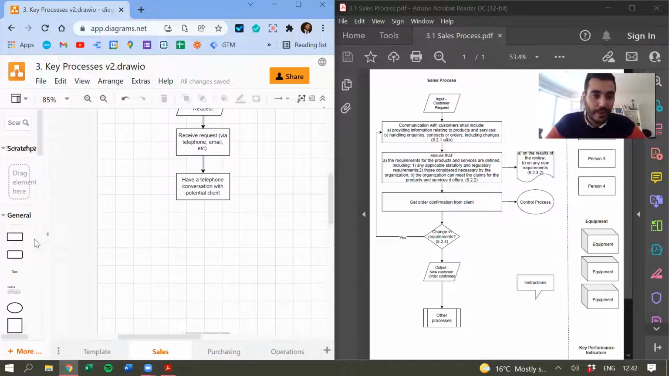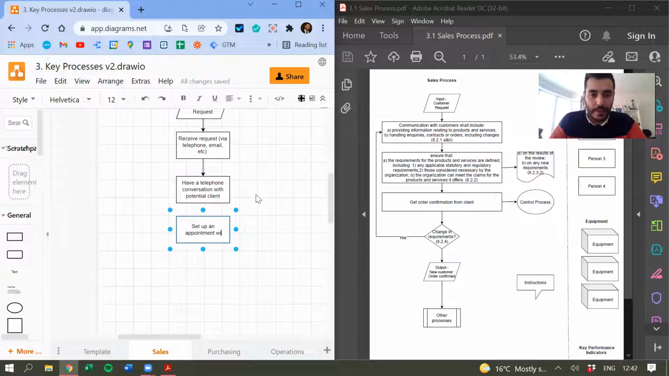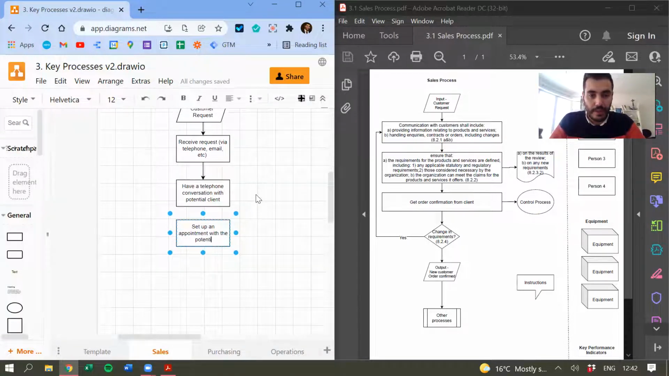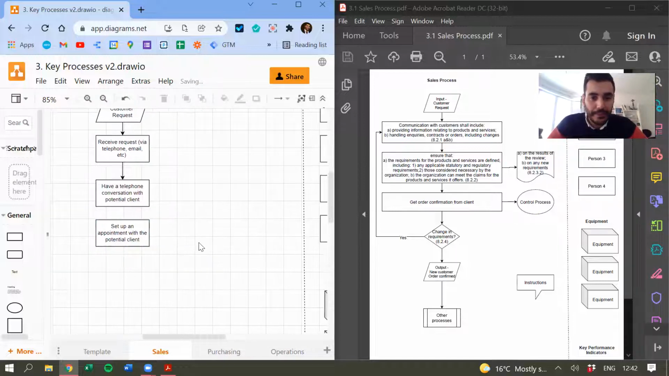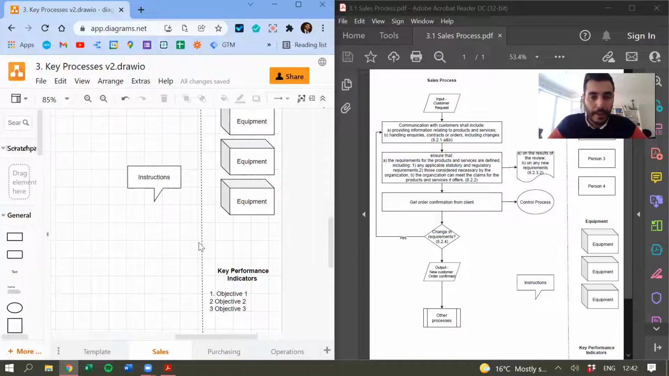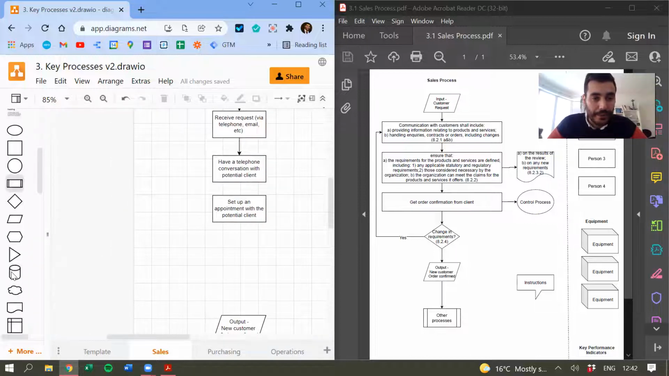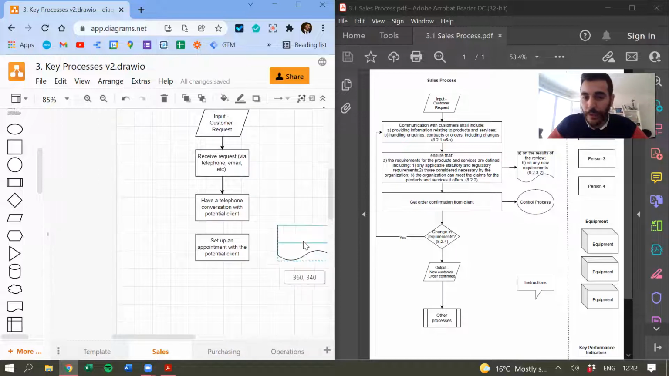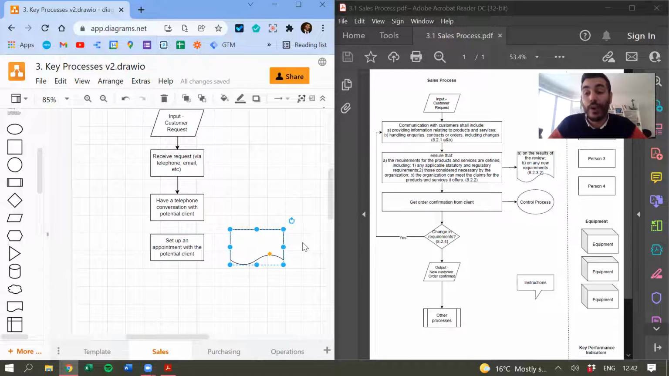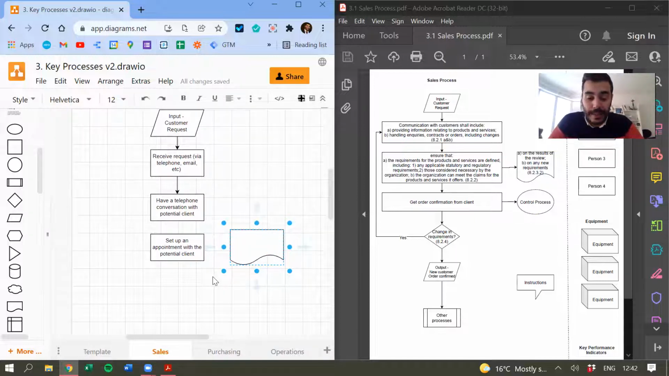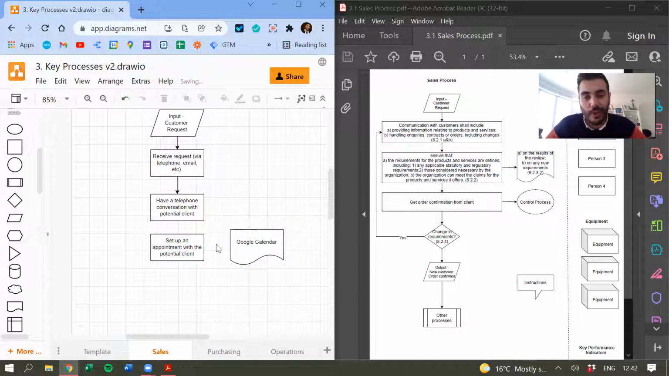So I will have that conversation with the client, and the next step, I will set up an appointment with the potential client. In this case, I'm going to be using a type of software, and I personally use Google Calendar to keep track of all of my meetings. So once an appointment is set, the Google Calendar is a type of record that I am keeping to track all my meetings. So I'm going to set up the appointment on the Google Calendar.